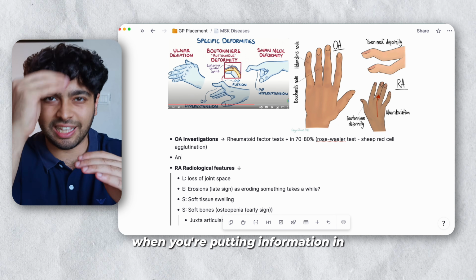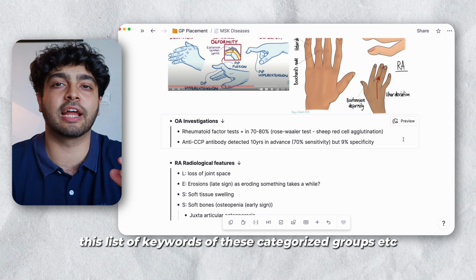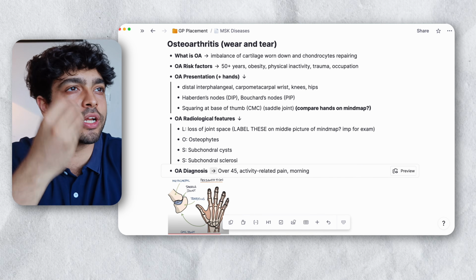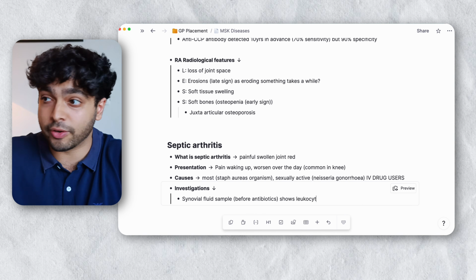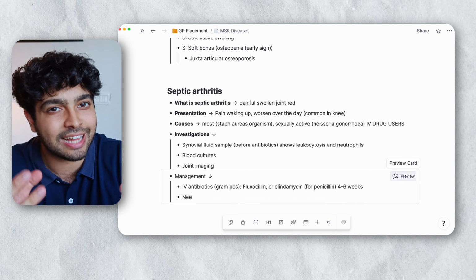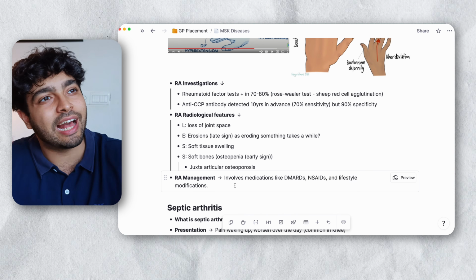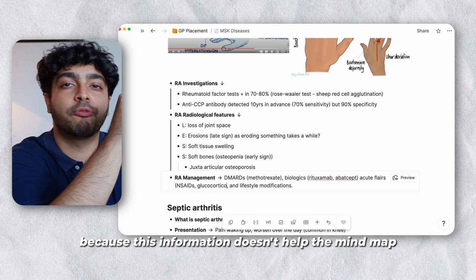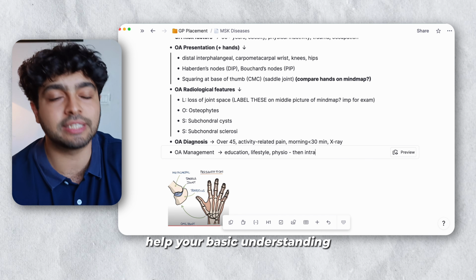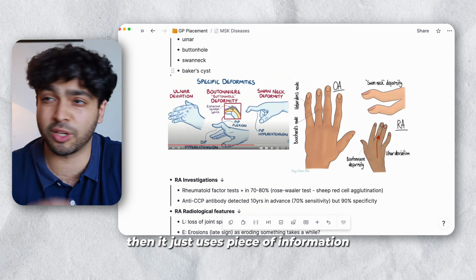When you're putting information in this list of keywords, of these categorized groups, etc., think about what you want to include in your mind map, because these groups are going on your mind map. Think about what is going to add to this mind map, or what is going to help link the other topics together. Because if this information doesn't help the mind map, help your basic understanding, then it's just a useless piece of information on the corner of your page.